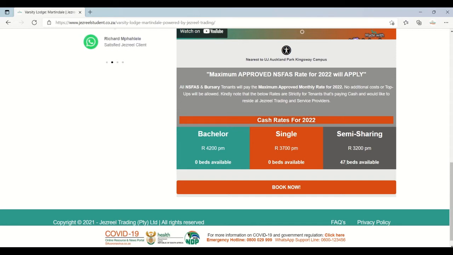But don't let that stop you. We do take double bookings. We know some of the students might apply and might not get funding and so forth. So we do double book just to make sure that we can accommodate everyone. And don't worry, if we can't assist you at a specific property, we will never turn a student away. We will always go the extra mile to make sure that we place that student where that student is happy.